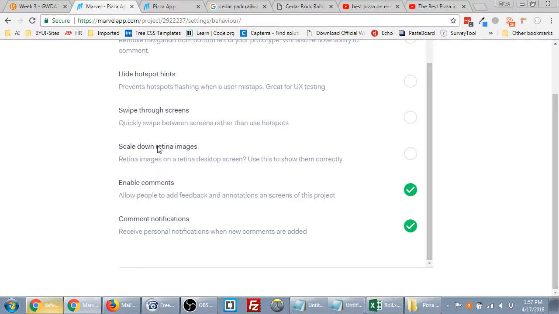Retina images, that's just the really high def images. You can scale those down. You're not going to have to deal with that, so don't worry about it. You definitely want to enable the comments because we're going to be doing that next week. And then you probably want to have notifications too. So when people comment, you can get out there and see what they said.